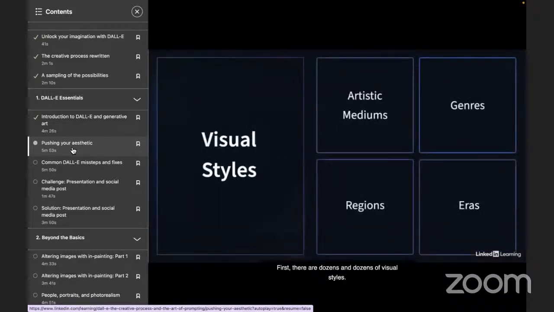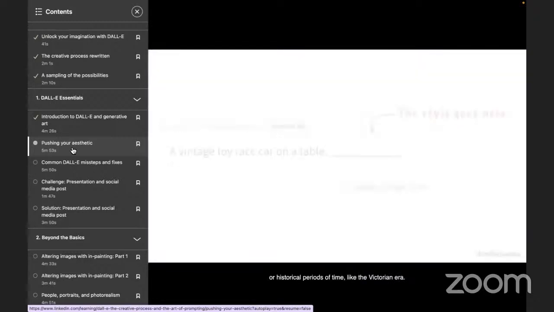First, there are dozens and dozens of visual styles. Some are based on artistic mediums, such as oil painting or photography. Others are based on visual genres, like anime or pop art. And styles can be regional, like Latin or Asian art, or historical periods of time, like the Victorian era.